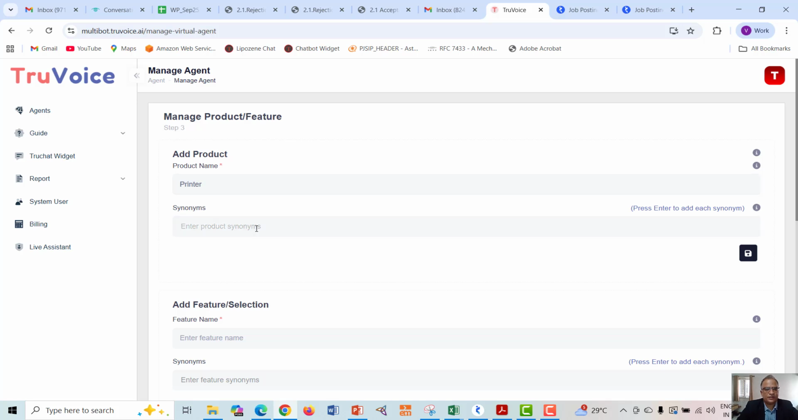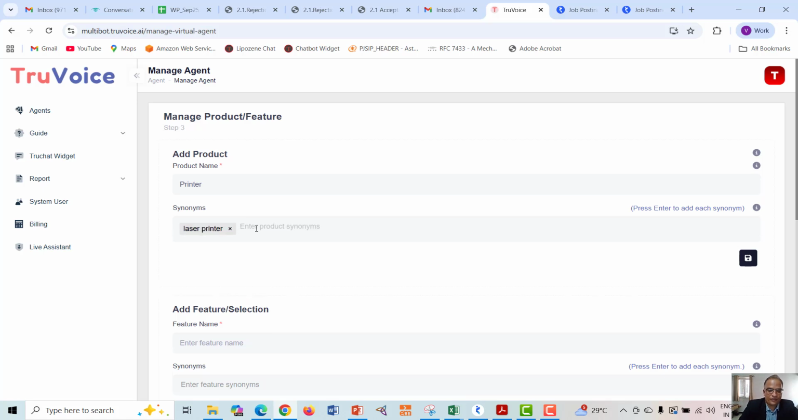So printer, I can also add synonyms here because synonyms are very important because people may say ink, laser printer, jet printer, home printer, printer, scanner, copier. You can give any synonyms which you expect your customers to refer printer with.